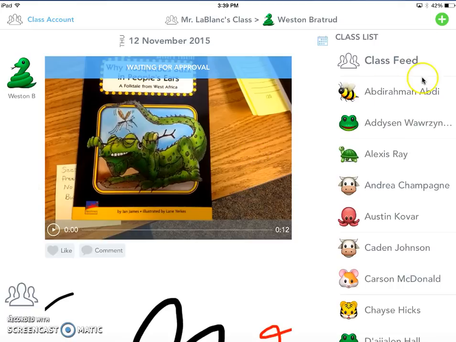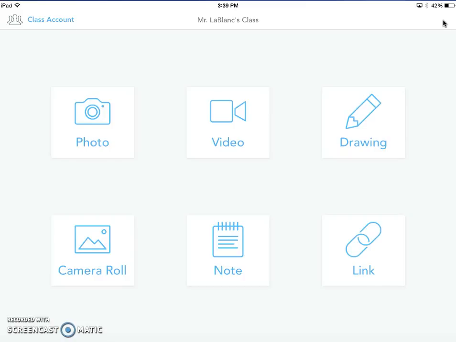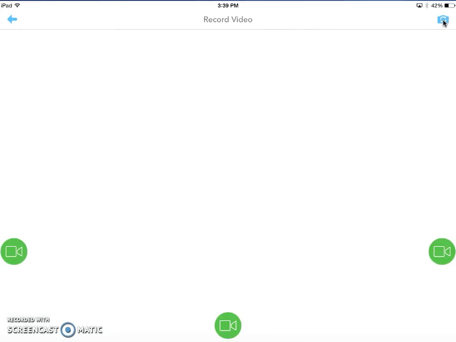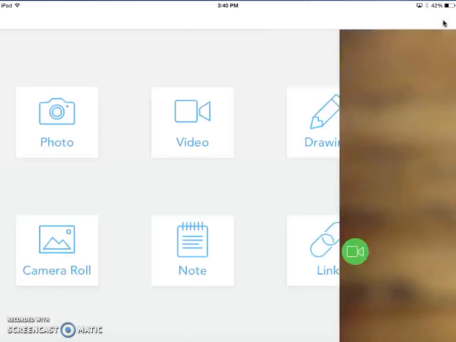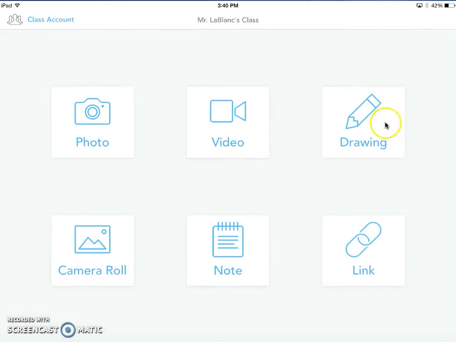The next thing I'm going to show you how to do is add a video if you want. I can do the same thing with a video. I can go to video and do basically the same thing with a camera. Let's say that I want to take a video of something. I could do the exact same things. I'm going to go back. I can add a drawing.